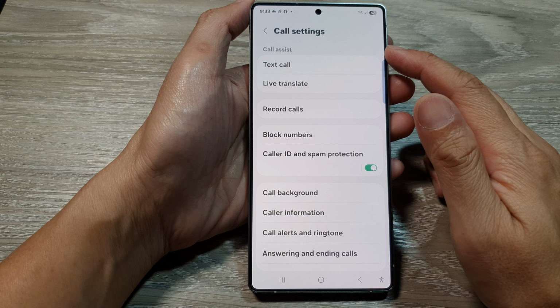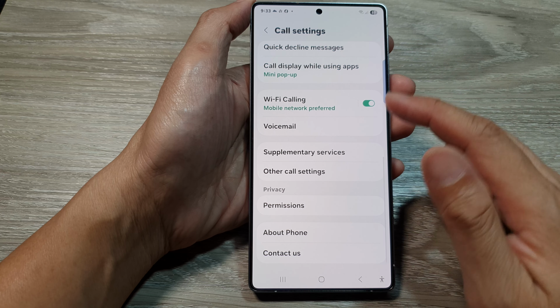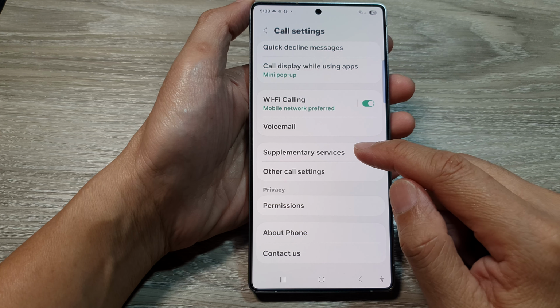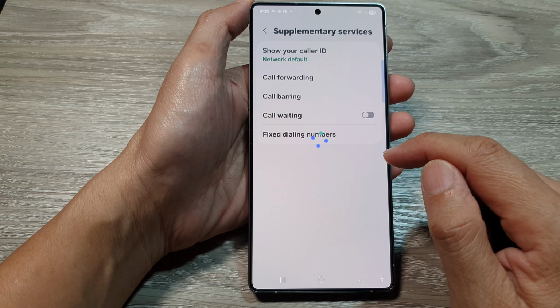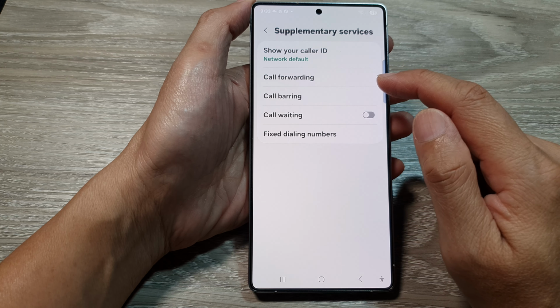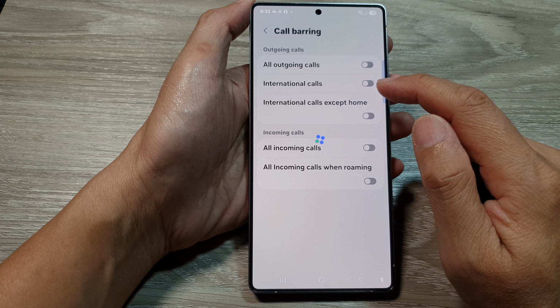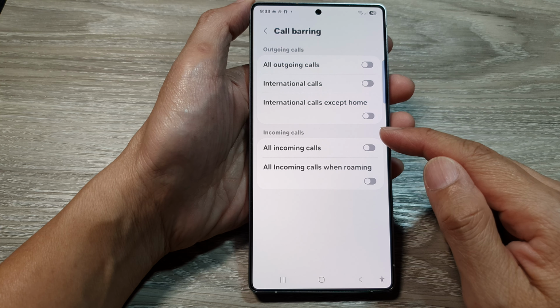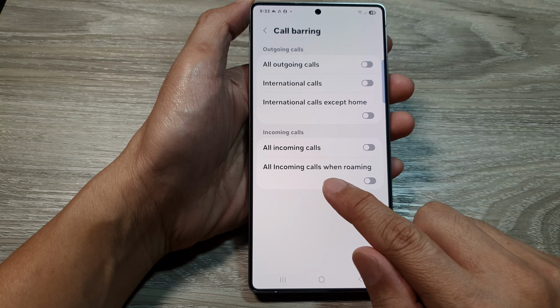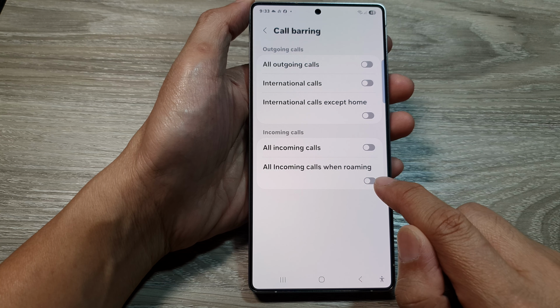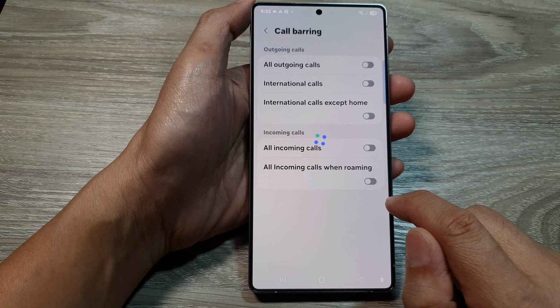Next, in the call settings page, we then scroll down and then tap on supplementary services. Next, tap on call barring. Now in here, we go down to the incoming calls section and then tap on all incoming calls when roaming. Tap on the toggle button to turn it on or switch it off.